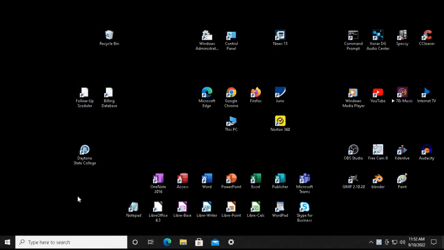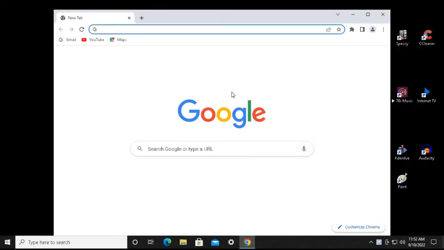So here we are at the computer. We have a standard Windows 10 desktop, and I'm going to demonstrate how to install Python and IDLE onto your system. So the first thing you do, you could open up an internet browser. I'm going to pick Google Chrome because I like Google Chrome.